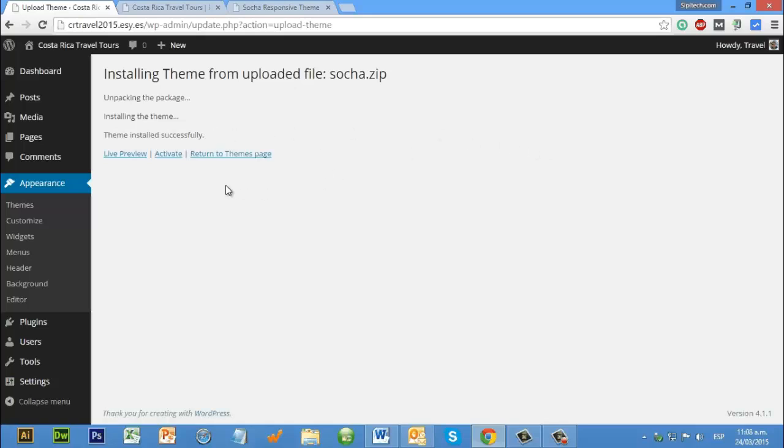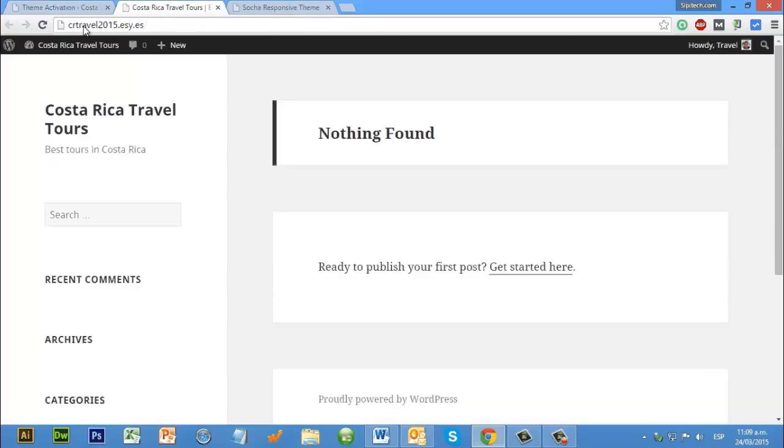Okay, perfect. Now it's ready. Now we have three options. We can return to the themes page, activate, or we can have a preview. In this case we are going to activate. Perfect. Now we are going to refresh our website and we will see what happened.